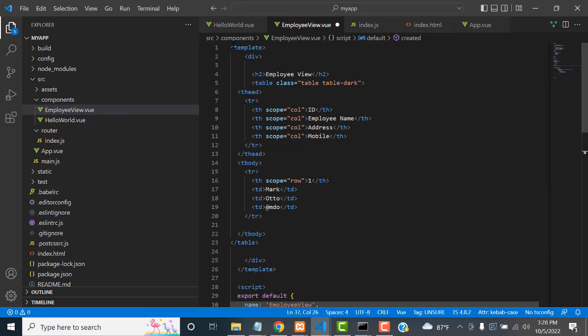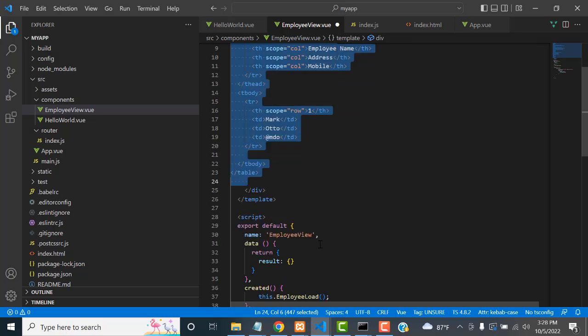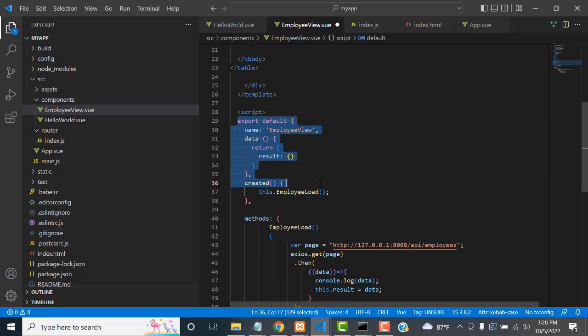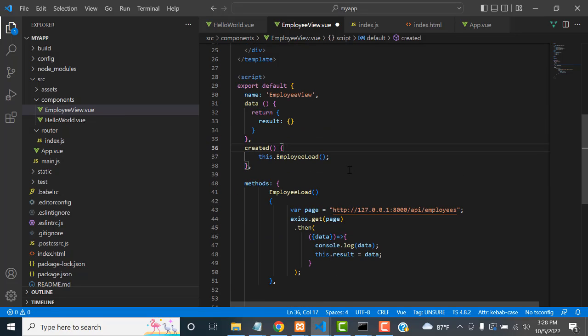Now this is our template, the design section. This is our logic. If you write the code only here, the two files are managed over here, right? In this export section, employee is a name, it's a data. The result is displayed over here. You have to write result like this. Then a comma after the data function. You have to create a separate function, the created function. Inside the function we have to call this methods function.